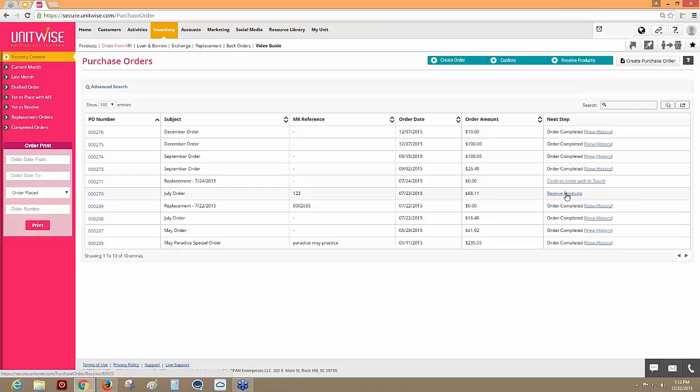Also, by clicking on Receive Products, this is going to allow you to edit what products you do put on your shelf. So say you ordered a specific product and Mary Kay sent you a different shade of it, or it's been back ordered and you're still awaiting that product, you can only bring in the products that you have currently in your possession, so that way you don't have to worry about your accounts ever being off.